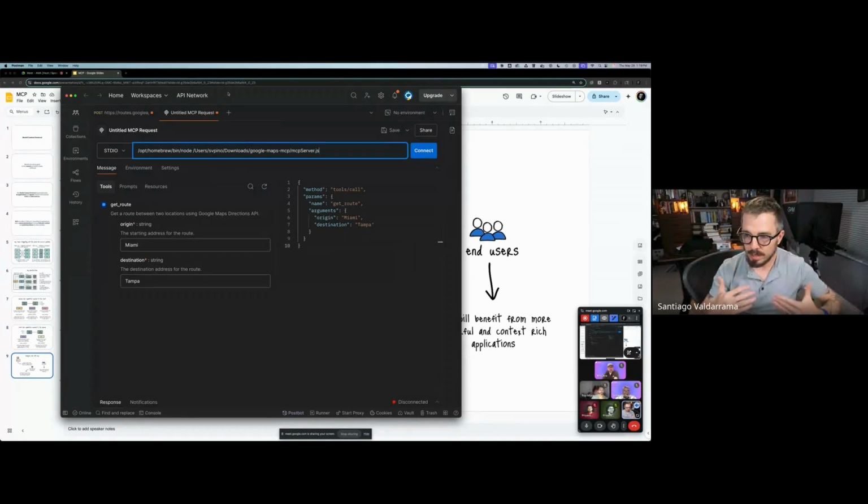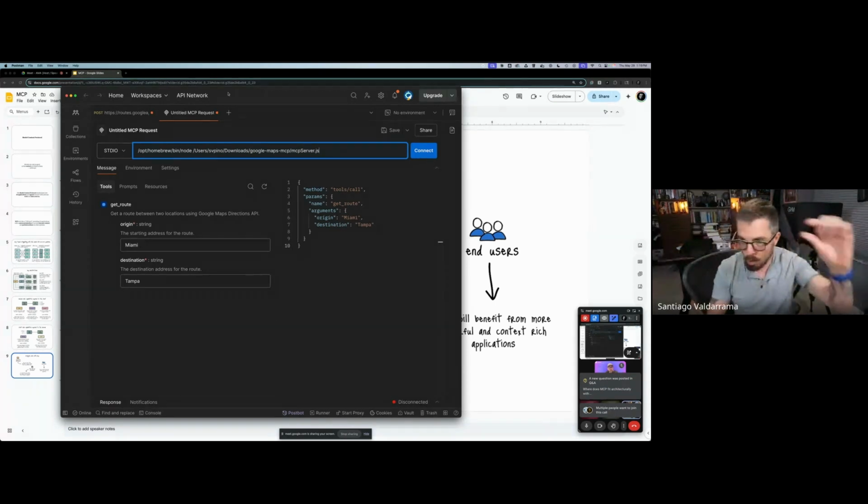And that tool is basically, I'm going to give it an origin and a destination, and that tool will use the Google Maps API to return the directions from one place to the other. Okay, so that's what the MCP tool does.